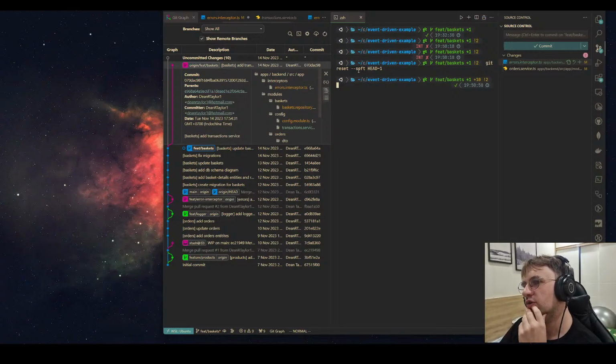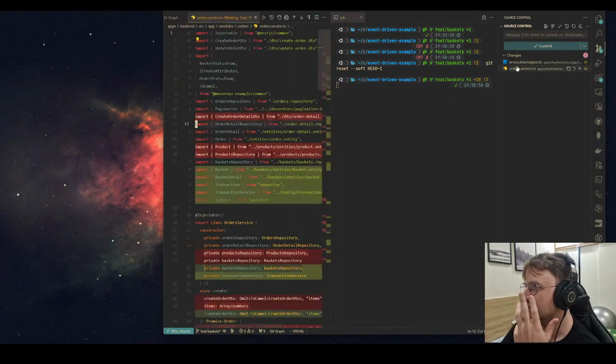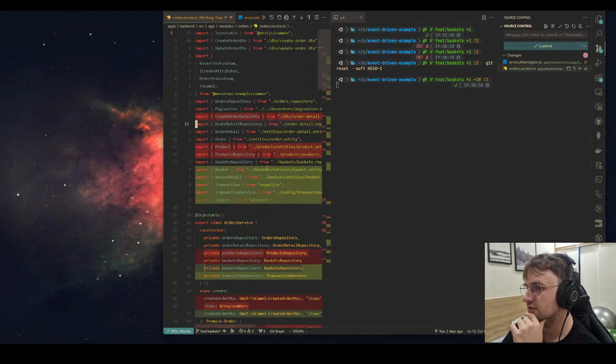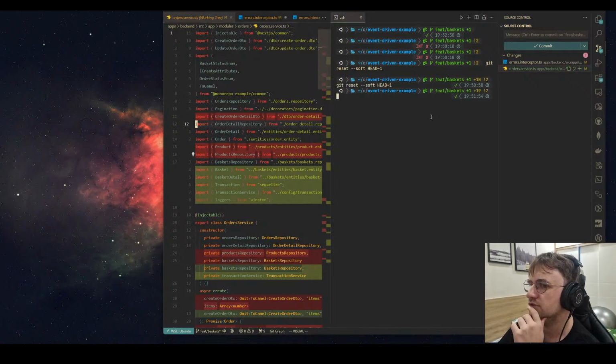So what a soft reset will do is it will check where you currently are on your local branch, and it will move you one commit back, but it will keep all of the changes, it won't delete the changes. Okay, so our changes are here, not staged, and we've gone back one commit. So these are the changes that I made in the previous commit. Let's do one more.